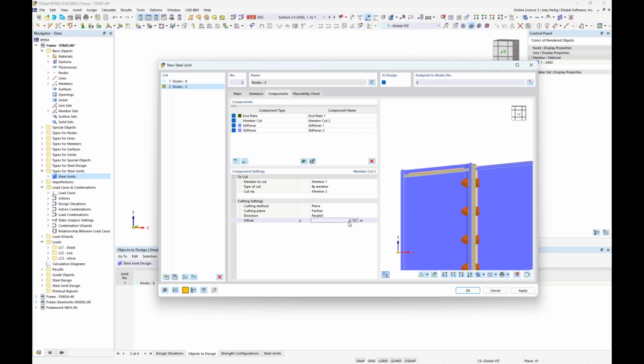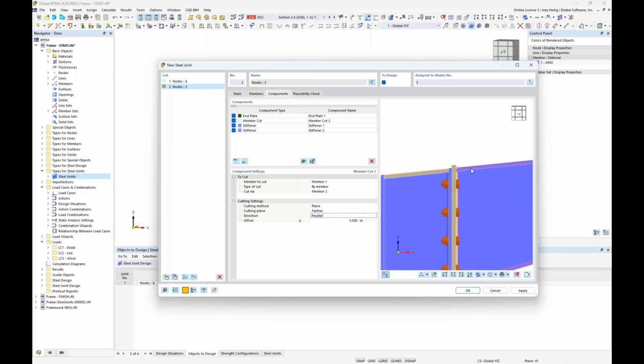We also have the ability to set an offset. If I have this offset set at 0, it just simply will make that member cut to match the top flange, or I can set this offset to negative 0.75 inches, which will extend it slightly above the top of this beam. So that's all that is needed for our second component.